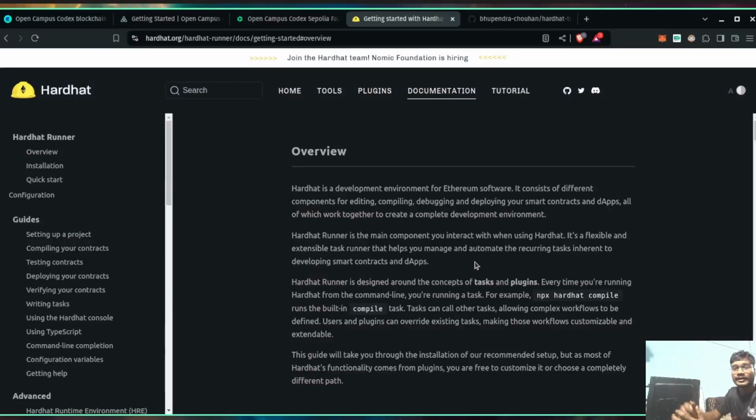So hello everyone, I'm Bhupendra Chauhan, and in this tutorial you are going to learn how you can test, compile and deploy your smart contract onto the blockchain using Hardhat. Before we go further into the coding part, let's first learn what Hardhat is. Hardhat is a development environment for Ethereum software. It helps us to debug, compile and deploy our smart contract onto the blockchain.